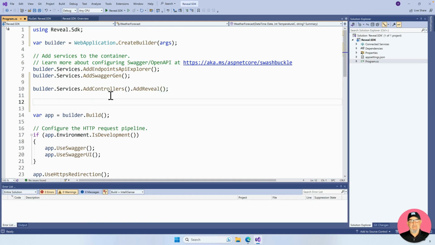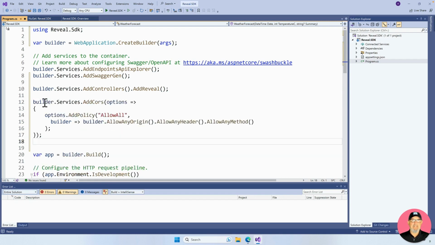Before builder.build, we need to add a CORS policy so we can access this server from a different URL on the client. So I'll paste in this CORS policy called allow all, and it will allow any origin, allow any header, and allow any method. You can get very granular with your CORS policy, so just make sure that you are adding what is required for your organization's security protocols.